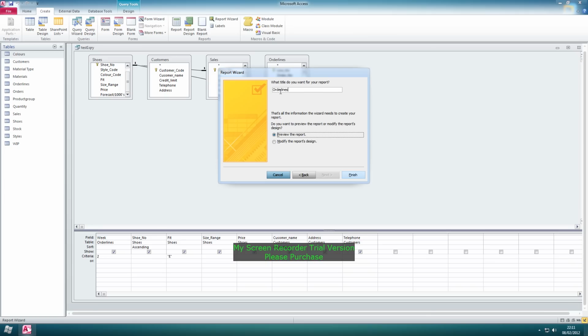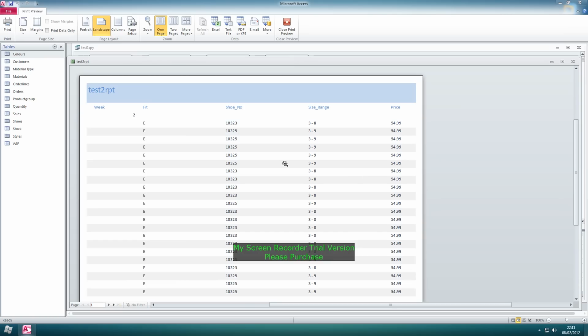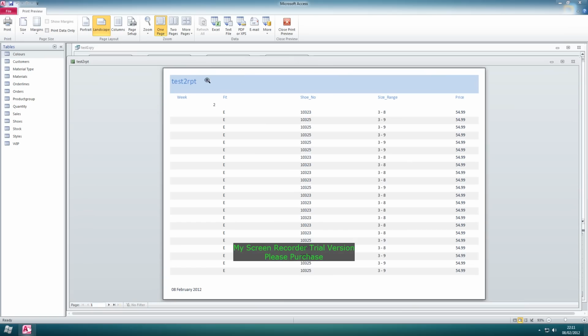So what you're going to call your report, so I'm going to call it test 2 RPT report. I'm going to preview the report, finish. And here we have the report. As you can see, week 2, only 1-2. There we go. And that's how to create a query and run a query, and create a report and run a report.